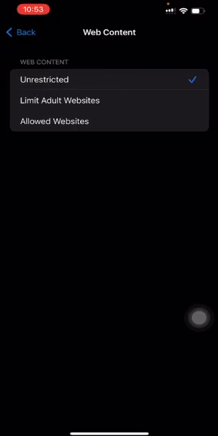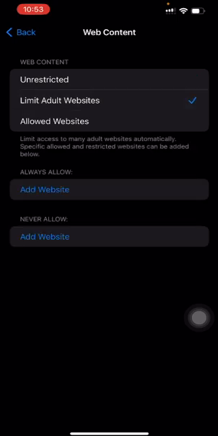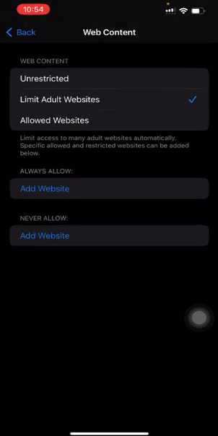Pressing on that will give you the three options that you can have with web content. With every new iPhone, it is always on the unrestricted tab. You want to change it to limit adult websites. Limiting adult websites will give you the option to restrict certain websites on your child's phone. It gives you two options, which are always allow, and the second option, never allow.